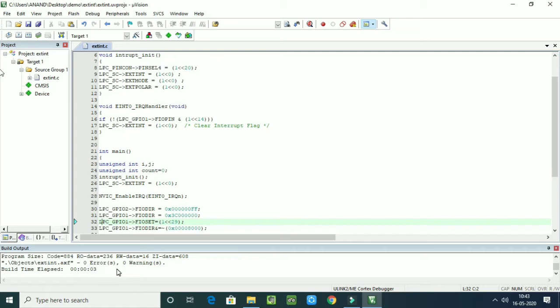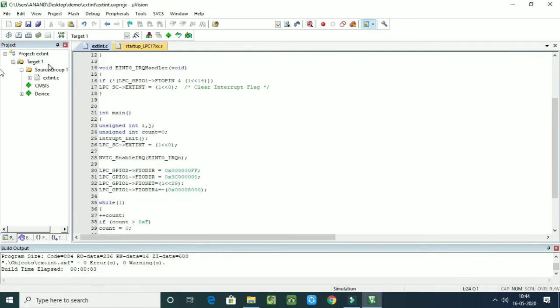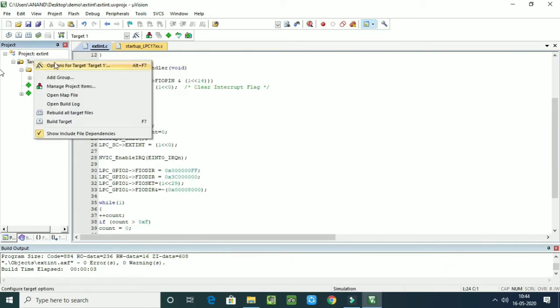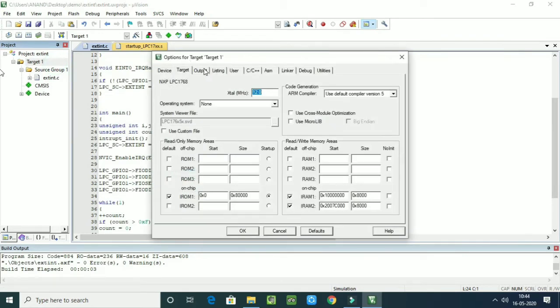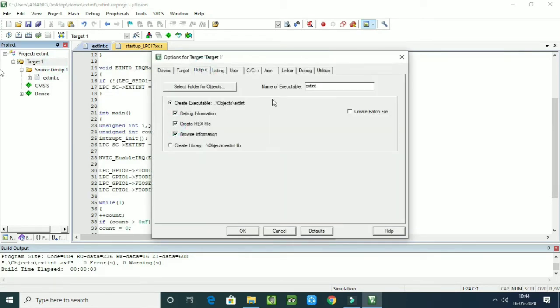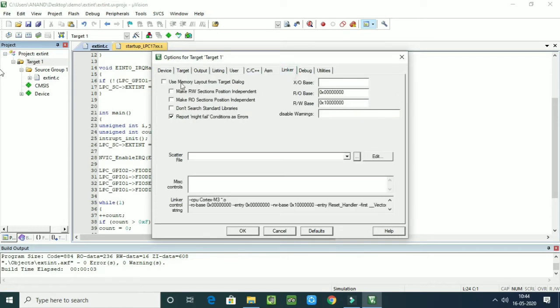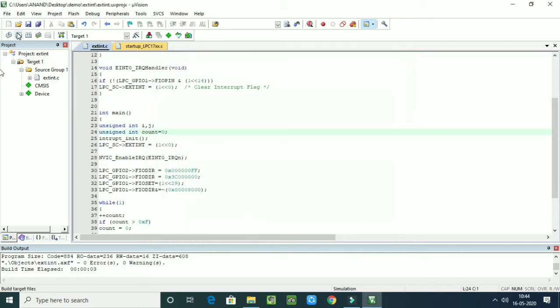No need of simulation as we need to provide external interrupt. So let us directly implement it on the kit. For that, let me create X file first. So right click on target, options for target, here output, and then tick create X file. Then select link, here tick use memory layout from target debug. Then OK. Now if we build the target again, we can see creating X file, which indicates that our X file is being created.